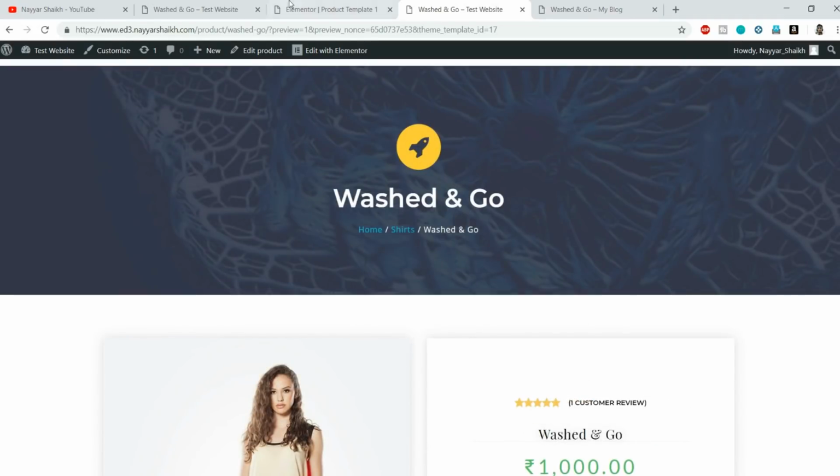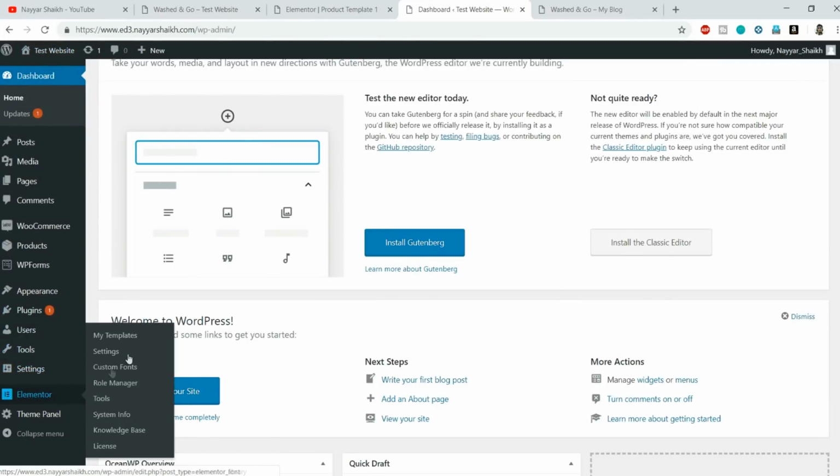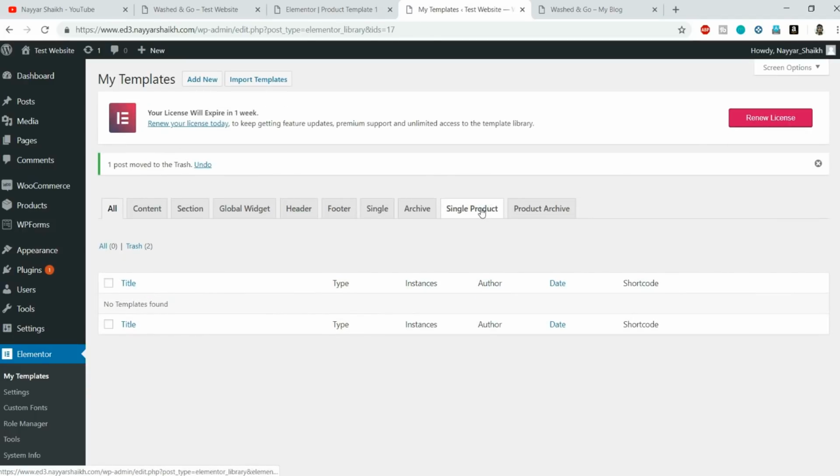You can create it from scratch. Let's see how you can do that. So again, you need to go back to your dashboard. So let's do that and follow the same steps. However, Elementor, click on my template, go to single product, and before that we first will have to delete this thing because it is already using a template. So I'll have to delete this thing. So I'll click on trash and click on single product.